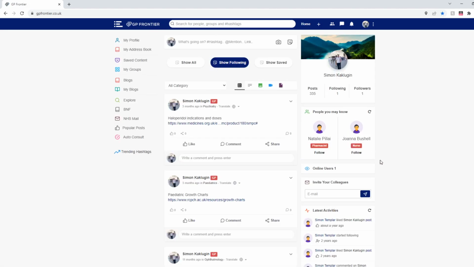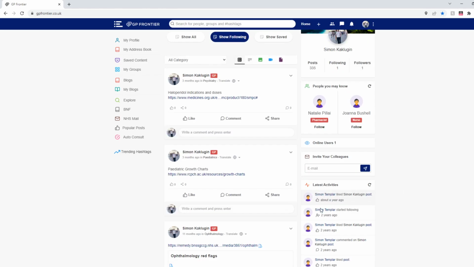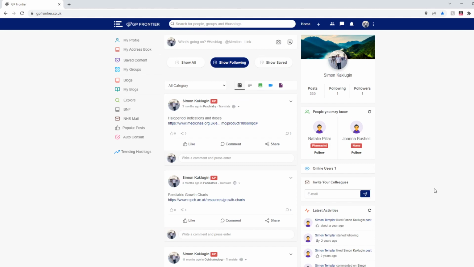Coming back to the homepage once more. You can invite your colleagues just by putting their email in here and then clicking that button, and it will send them an invite email. And at the bottom right, you've got a little bit of activity that's been involved recently on the site with regards to your own profile. Here it shows you how many posts you've made, how many people you're following, how many followers you have. And the last bit to mention, there are a few quick functions here to create a blog or a group.